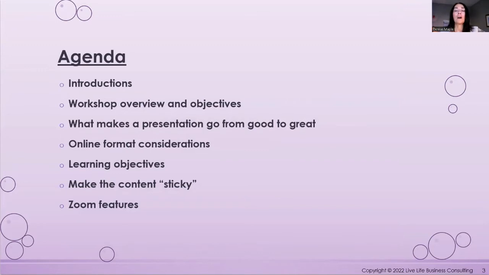And then I'll talk about what makes a presentation go from good to great. And then from there, we will talk about what's different if it's online versus an in-person presentation. We'll talk about learning objectives and what they are, why they're important, how to create them for anything that you are doing as far as a workshop or presentation or a course goes.